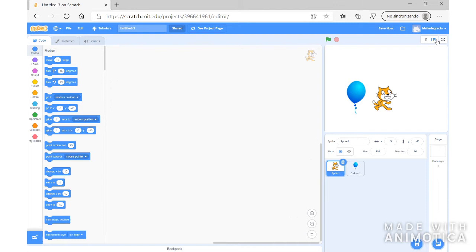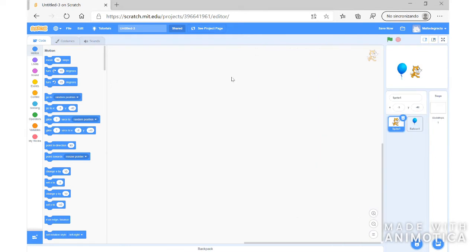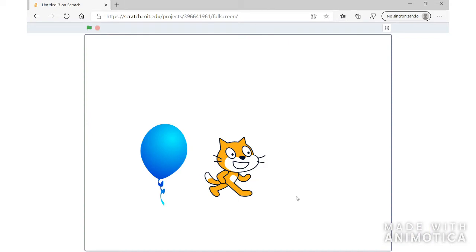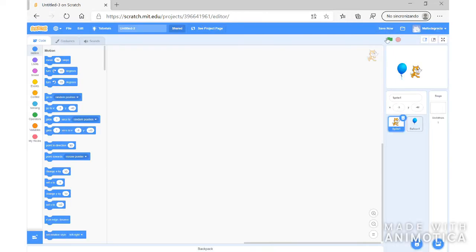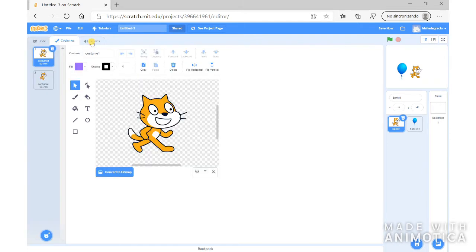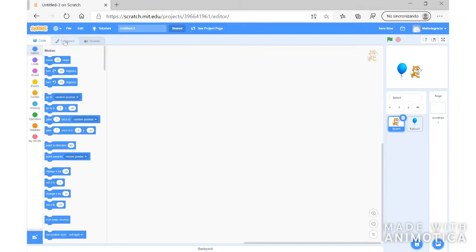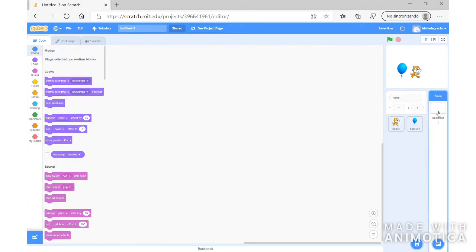The view of our project can be modified. You can see the 3 sections or zoom in the programming area, or you can see the complete screen in the execution of the program. Here we can switch between 3 tabs. Refers always to the selected item. Could be a sprite or a backdrop.